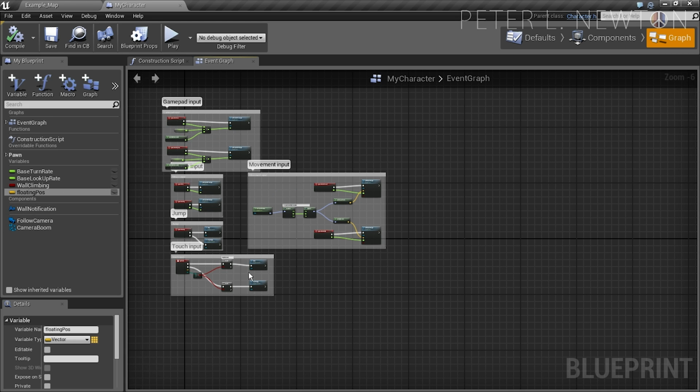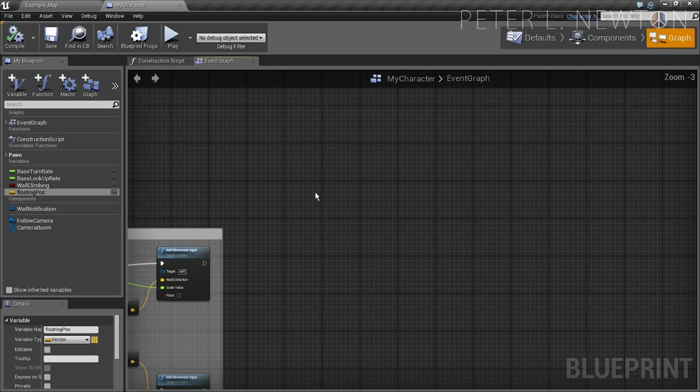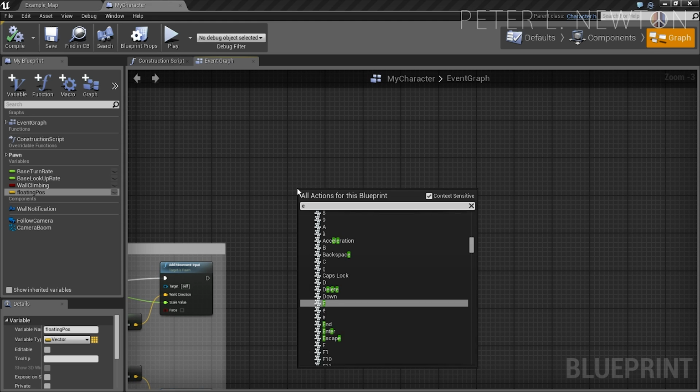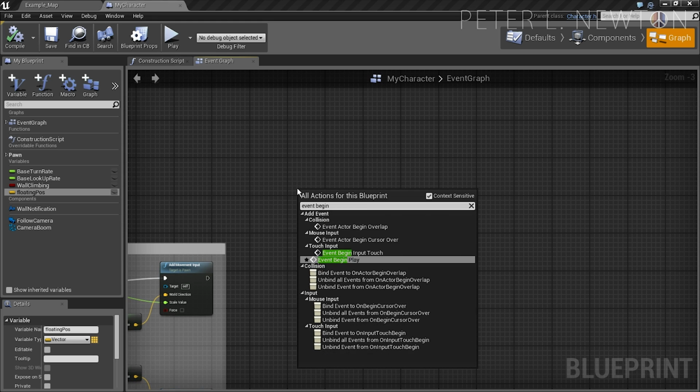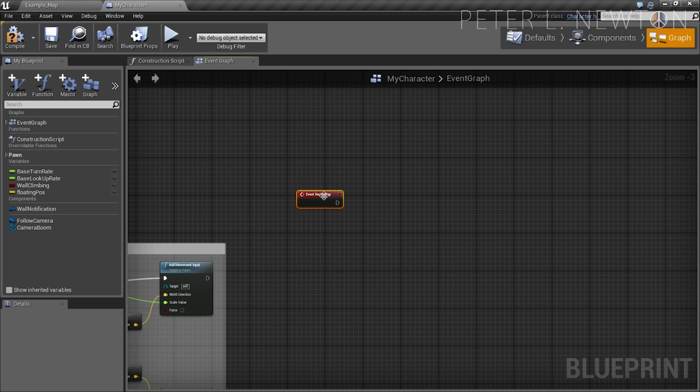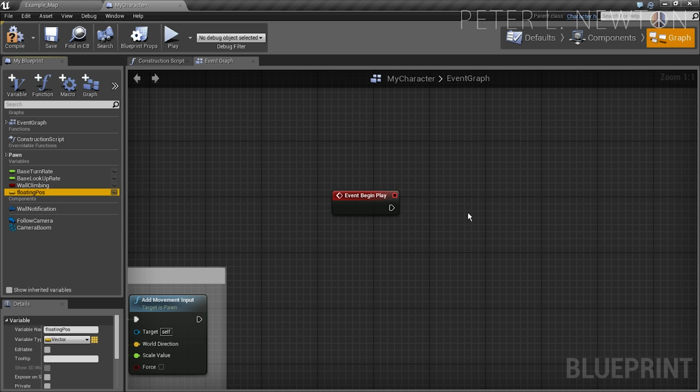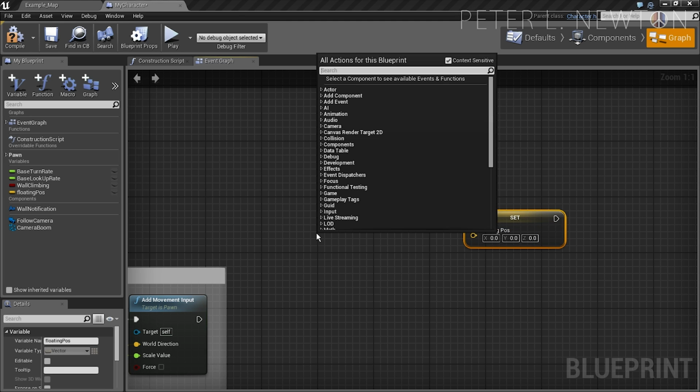Let's now create a new event begin play. And this is going to set our floating position. So I'm going to do set, and we're going to get actor location.